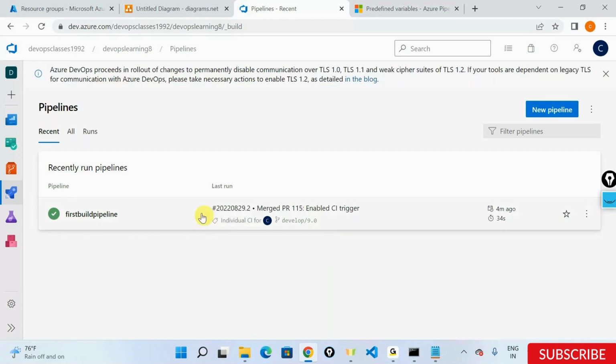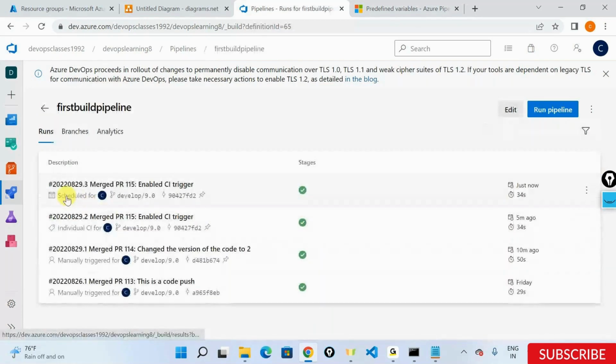So if I click on this one, do you see it got scheduled 34 seconds ago? I did not refresh my page. That's the reason it did not show me, but it got scheduled, and it got scheduled on what? Enable CI trigger, the last commit that I made. It got scheduled at around 8:38 and triggered this out, ran for 34 seconds, and it also gave me the artifact. So you can also put in something known as scheduled triggers.